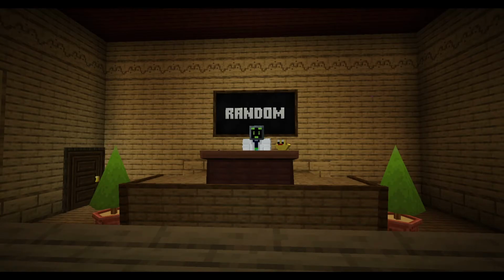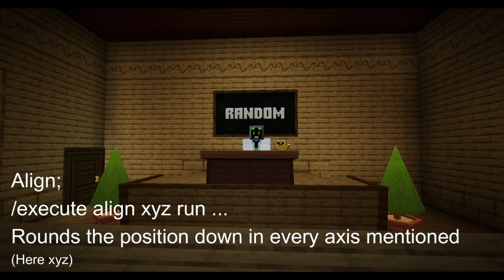Then you have align, which I didn't actually know what it did, but I googled it for this video, and I'm going to be using that quite a lot. What align does is it takes the coordinates that it's being run at, and it rounds them all downwards, right? So instead of it being run, for example, if I run it at my position, instead of being right here, it would, for example, be right there, because of it being floored, it being lowered.